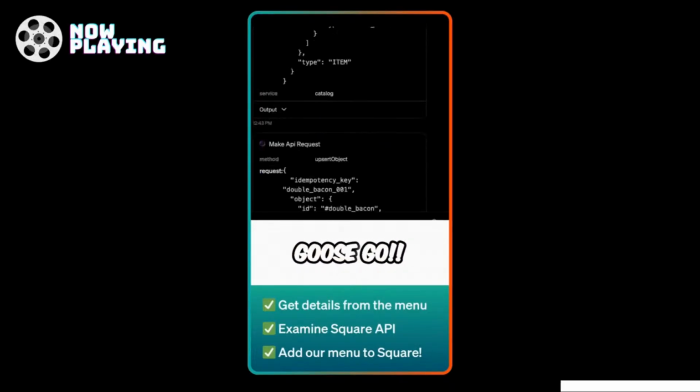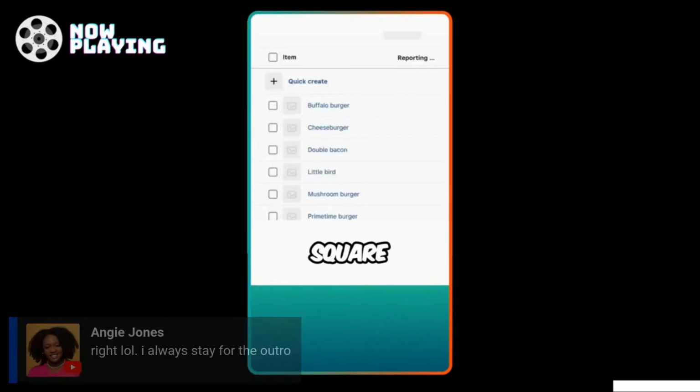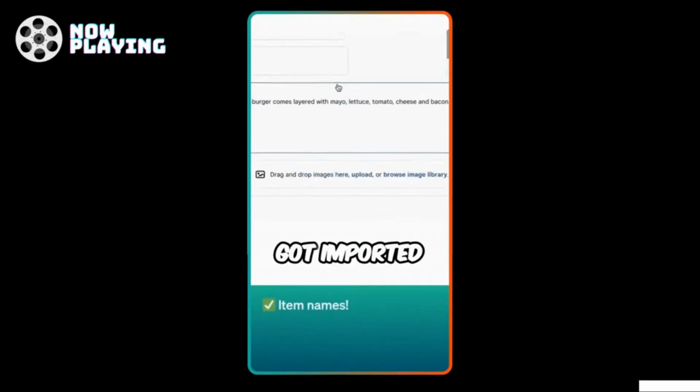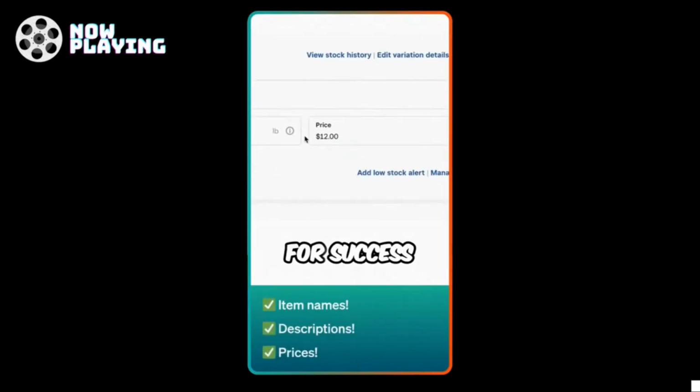Look at Goose go! You've saved me a ton of time. The next burger's on the house. If we check my Square dashboard, we see the list of burgers got imported. It even brought in the descriptions and the prices, totally setting me up for success.